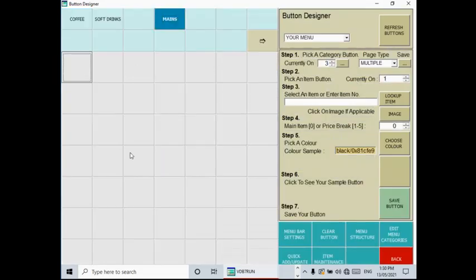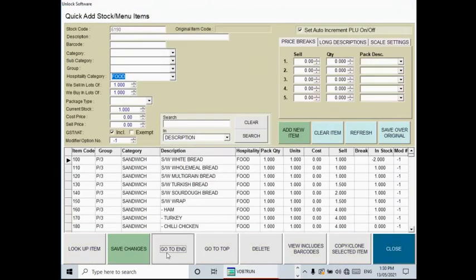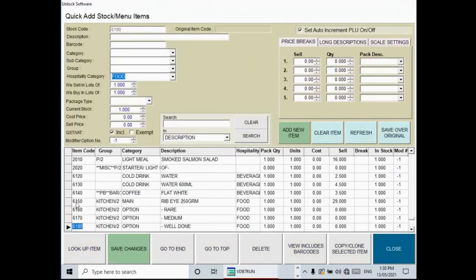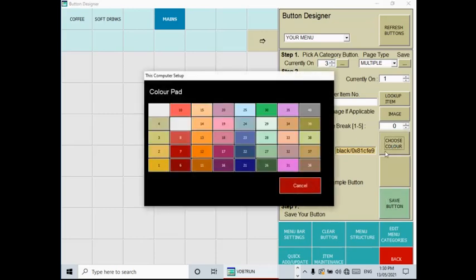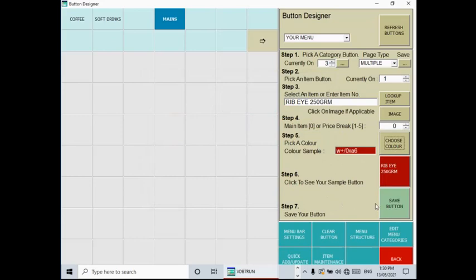In this mains, I'm now going to put my steak. So let me have a look at my number on my steak. It's 6150. So I'm just going to go here, 6150. Press enter. There's my ribeye. I'm going to make it a nice big juicy red color. There we go. So we've got our item.